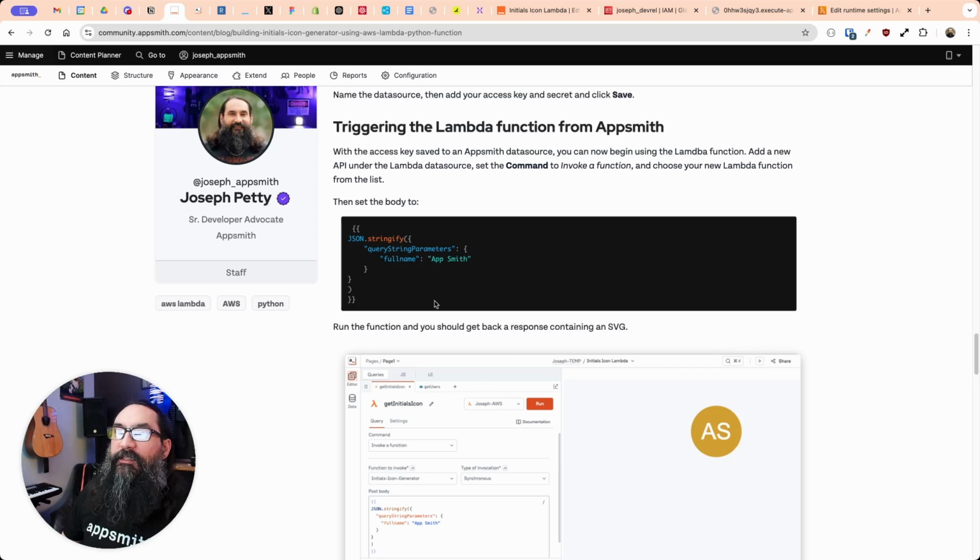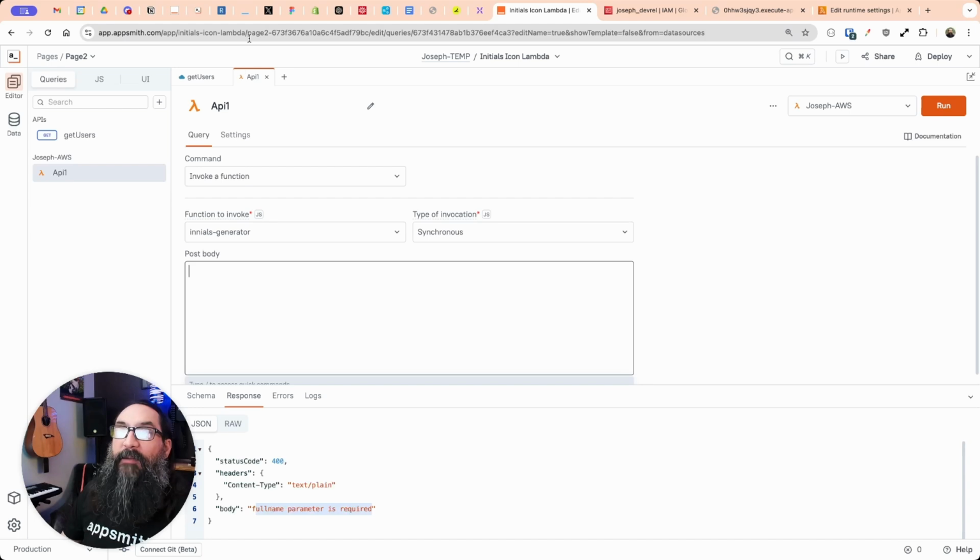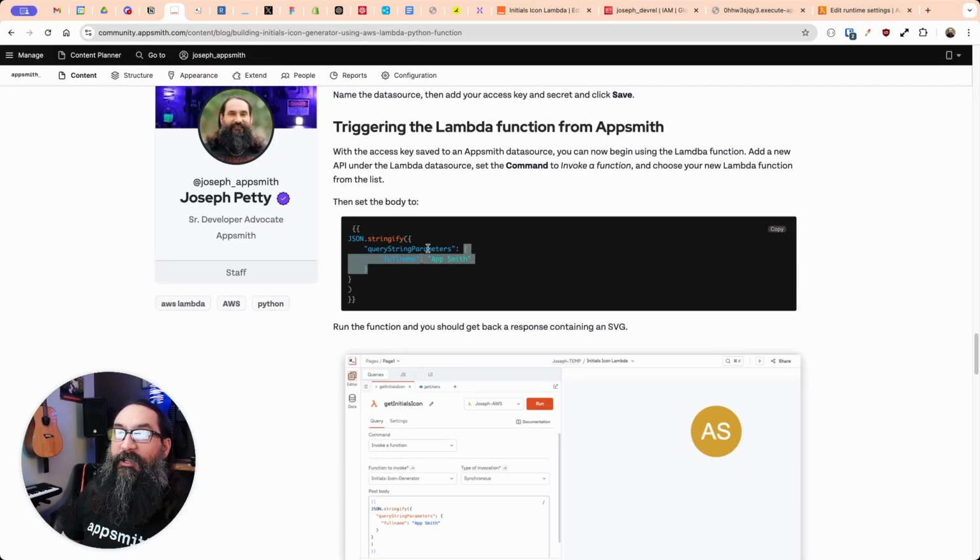So when we trigger this, we need an object that has a query string parameters property, and then that's another object with the individual key value pairs that you would put in the URL if you were using it the way we did here. If you're just going to the URL of it and using the regular REST API endpoint, then it's in the URL parameter. But we're sending it in the body with a property called query string parameters.